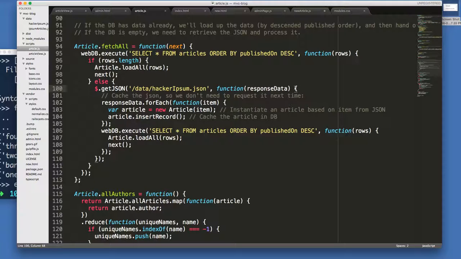Another WebDB. It's kind of an important deal, this WebDB, isn't it? Okay, WebDB.execute, we run some SQL. But now, what do we hit after we run the SQL? Another anonymous function. We've selected everything from the articles, which we're now expecting to get an array of objects back in the form of rows.